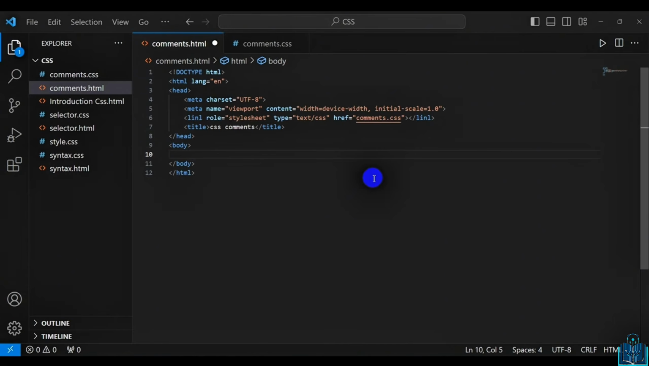Let's begin by understanding what CSS comments are. CSS comments are a way to add notes or explanations to your CSS code that won't affect how your styling is applied to your HTML document. Now, let's see how we can use CSS comments in a practical example.